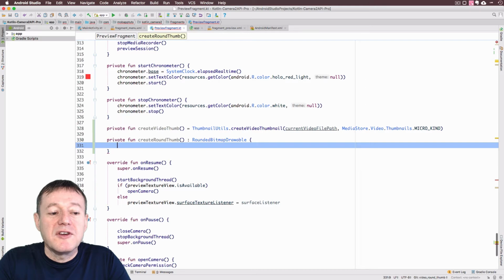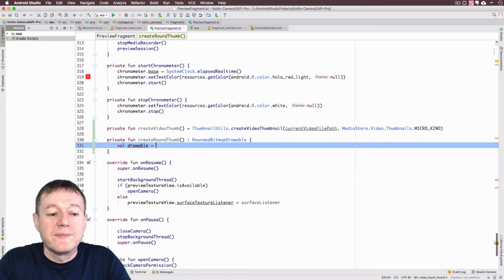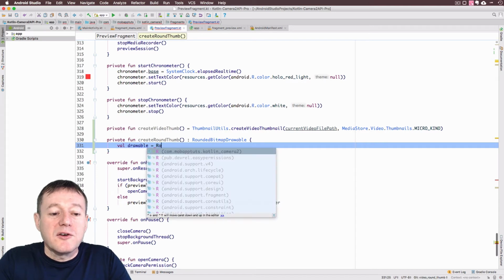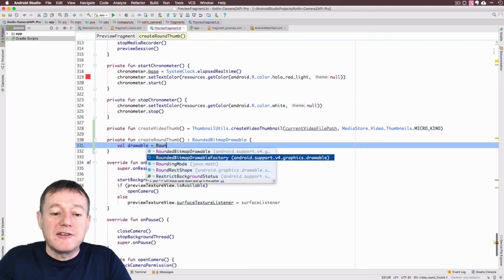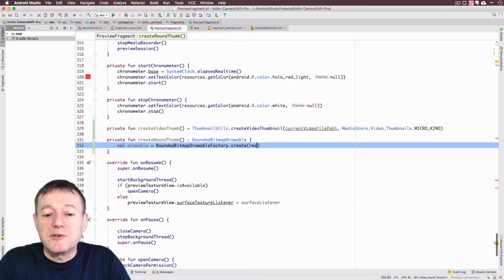Okay, so it's returning that. So I need to create a value here for the drawable, and I'll call it drawable. And I need to call the rounded bitmap drawable factory method here and call create. And we can pass in resources. And then the second argument's actually going to be our thumbnail that we've created.